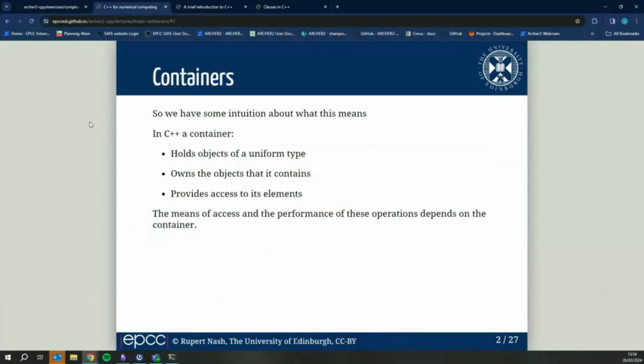So what are containers? We have some intuition about what this should really mean. In C++, a container holds objects of uniform type. It only holds the objects that it contains and provides access to its elements. This means the process of accessing and the performance of these operations depend on the container itself.